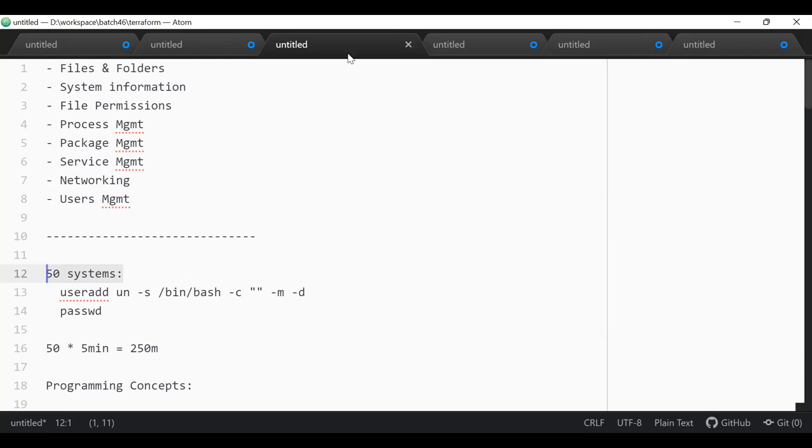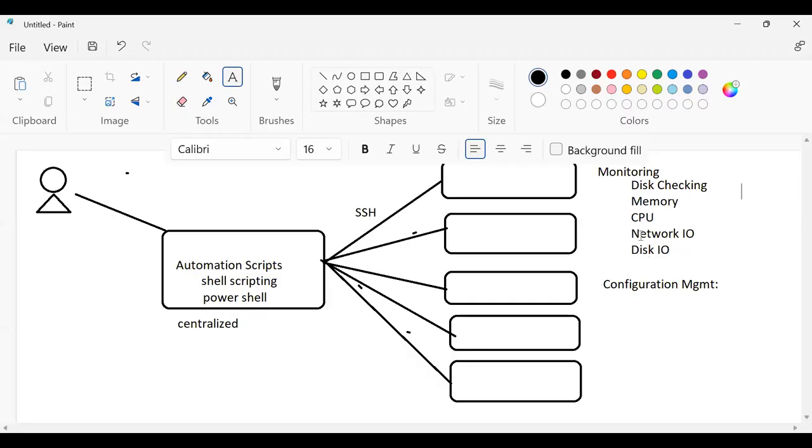So, the monitoring-related activities are things like disk checking, memory or CPU verification, network IO operations or disk IO operations. And from a configuration management point of view, that is user creation or deletion, password reset, service restarts, package installation, some networking configuration or file permission changes. So these activities come under configuration management. But all these activities, how do we manage them on the number of systems in your project?